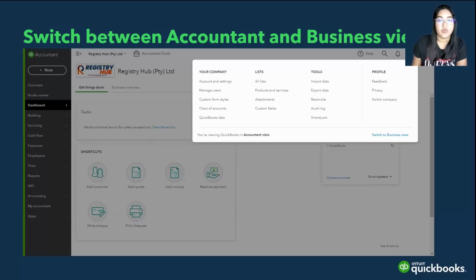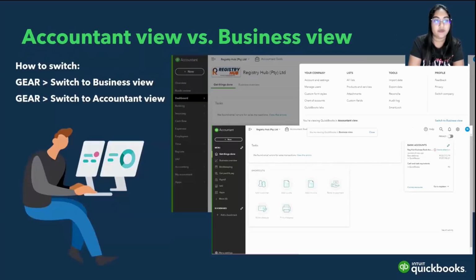So they have two different views. Normally accountants look at things a little bit differently than business owners do. So here we've got the accountant versus your business view. A lot of clients want to see things in a business view, and accountants want to see things in an accountant view. You can see some of the terminology is different, like we've got getting paid instead of invoicing, and bookkeeping instead of banking. So this is a few terminology changes, and you can find this change in your gear icon.